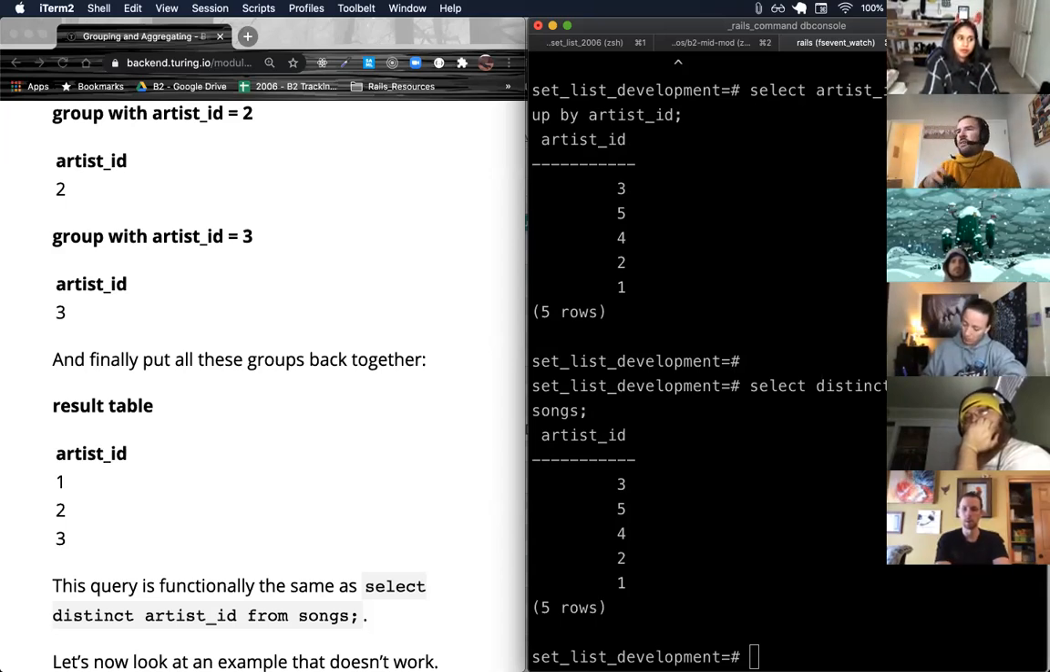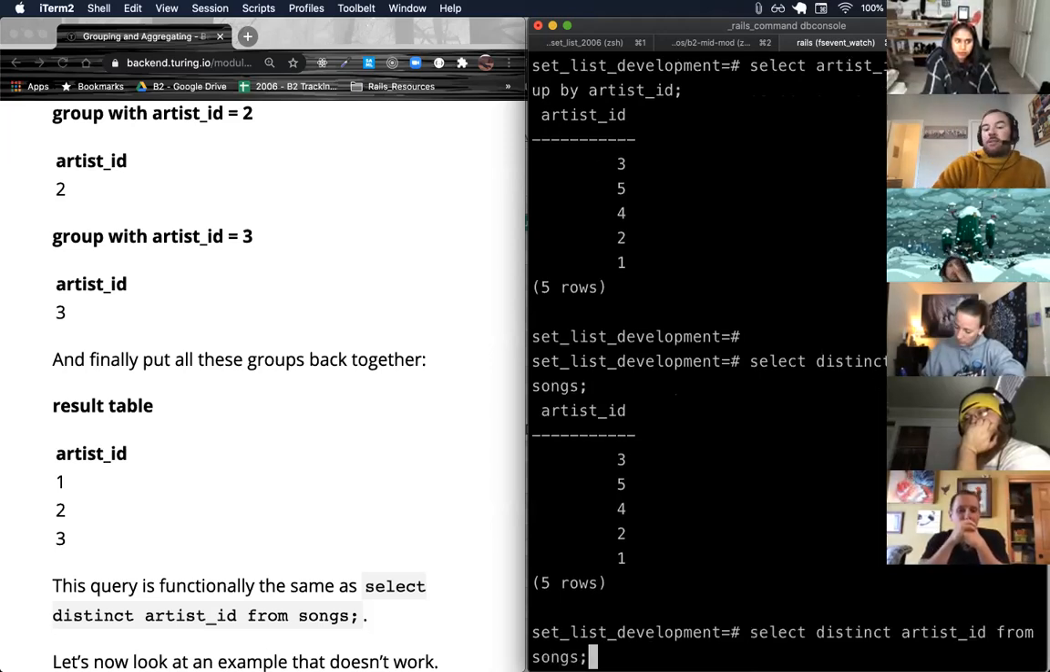So I'm trying to understand why you got that initial error when you had your one query. My guess is that you can only squish rows that are identical. Like, it didn't know how to put together two songs with different names into one row. That's exactly right. Yeah, that's exactly right.